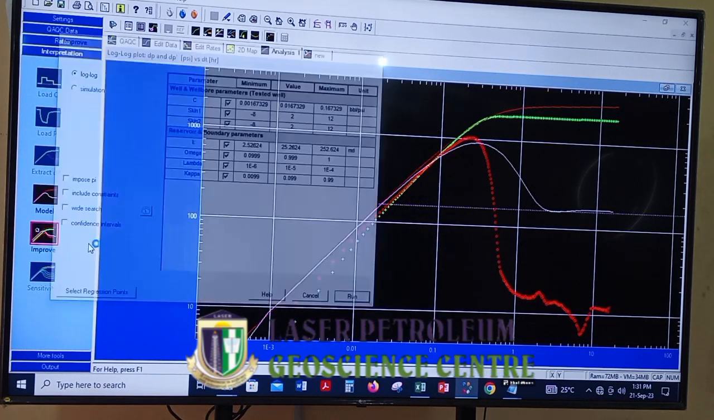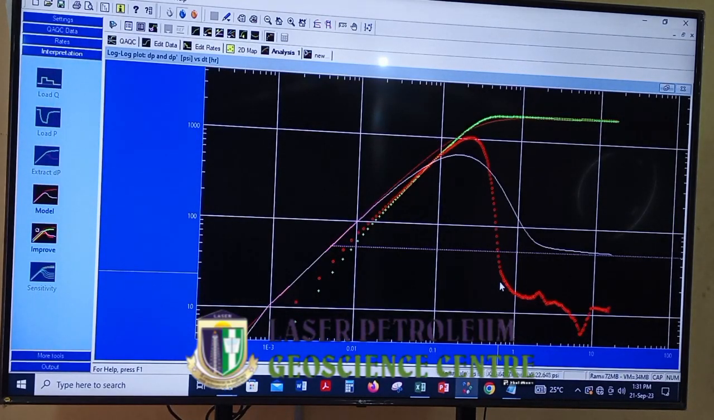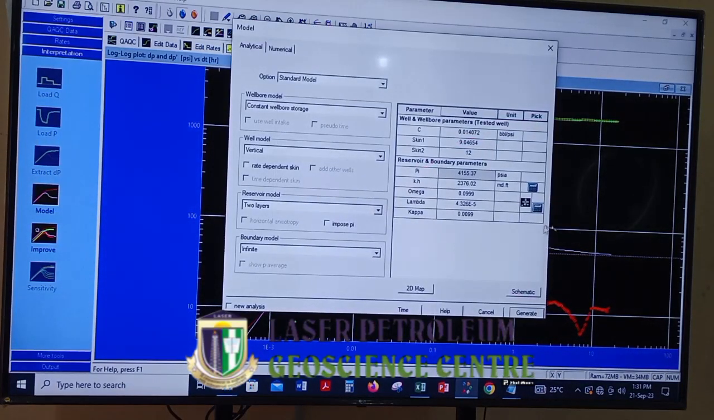Maybe let me see. It's improve, skin, and 2. Skin 2 requires network. It doesn't matter. So the next thing we're going to do, let me just key in some values and see where it will take us to. It's the model I'm using.